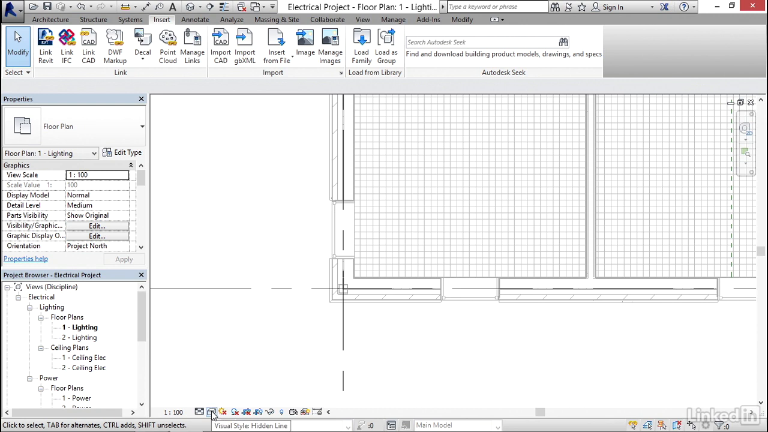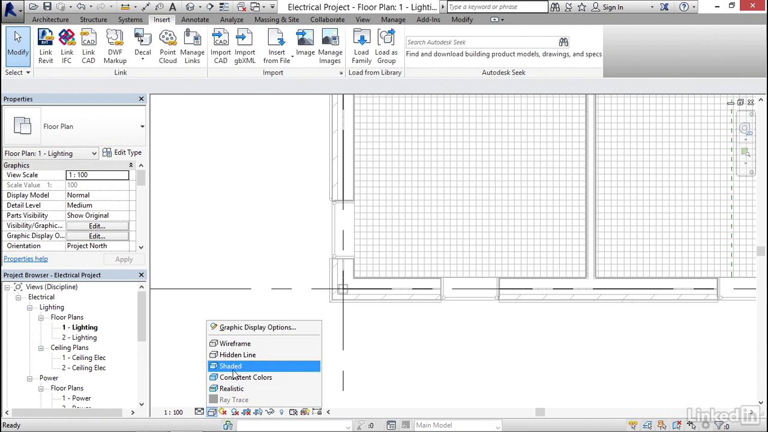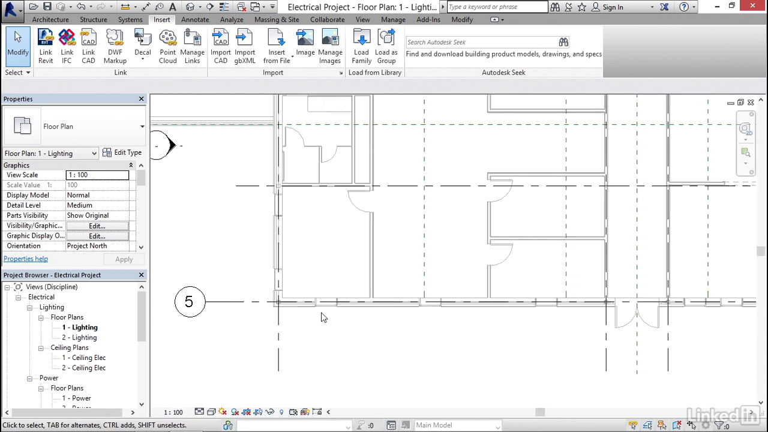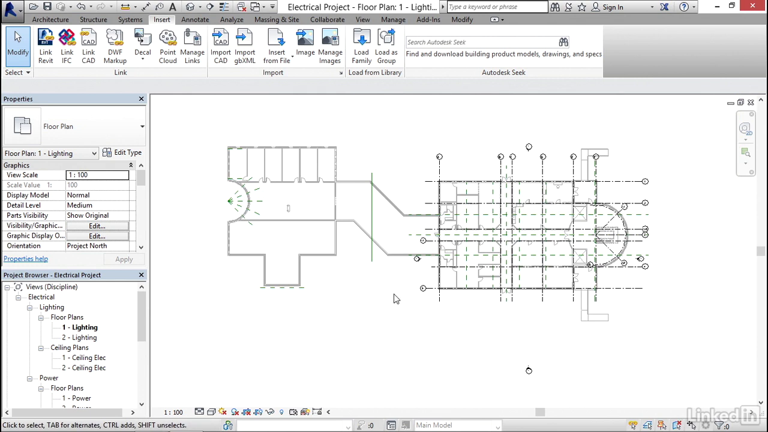The next one over is visual style. You can click that. We can go wireframe, hidden line, shaded, or realistic. Sun stuff we're not going to use much, and we'll talk about cropping regions and views when we get to it. So just remember, the visual style toolbar is going to help you quite a bit. So now that we have an okay idea of the user interface, we can start going.